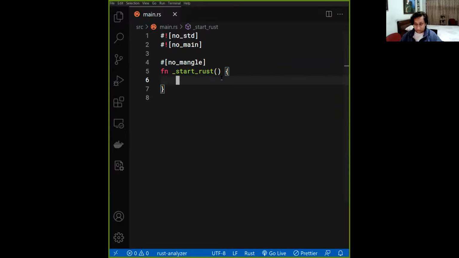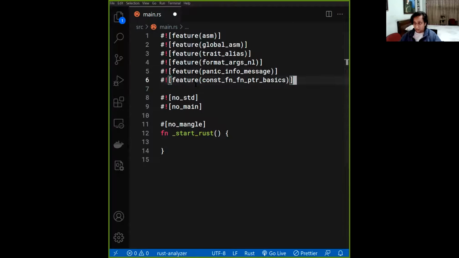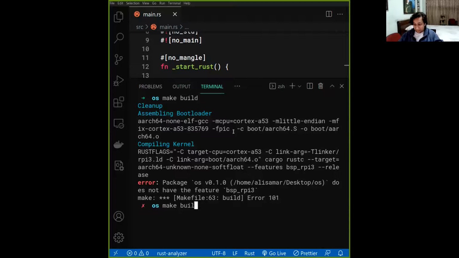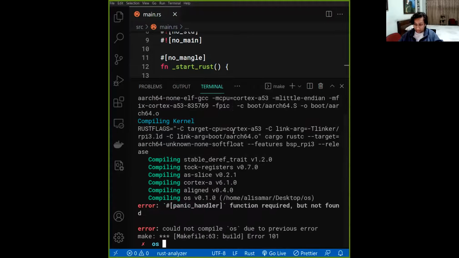Anyway, what else do we need to do? We need to add a bunch of features for our main. Now, these features, what do they do? First, allow assembly, allow global assembly, and these, let's not get into those. Doesn't matter, we're running out of time. So let's now try to compile and see what happens. It's compiling the libraries. Okay, good error.